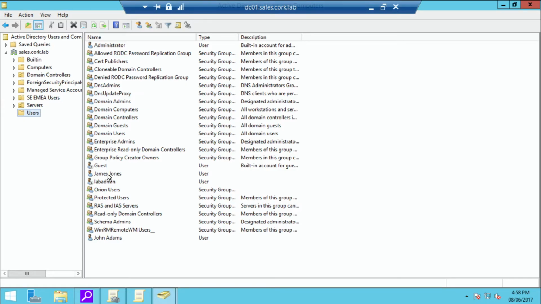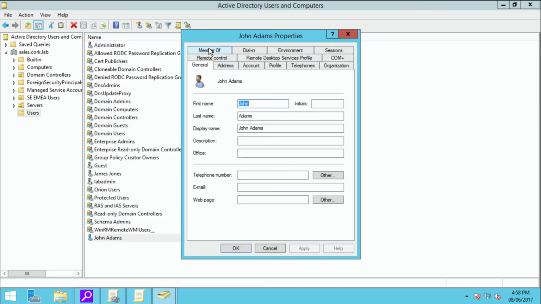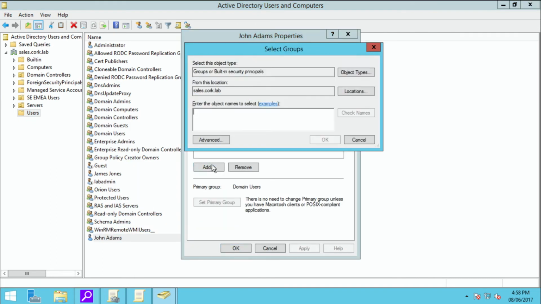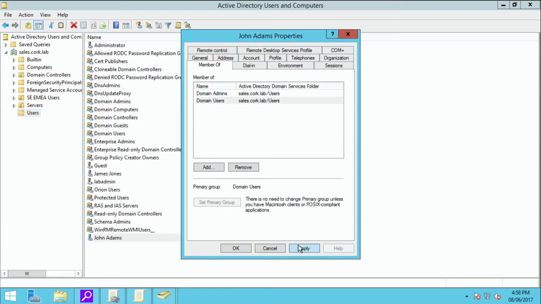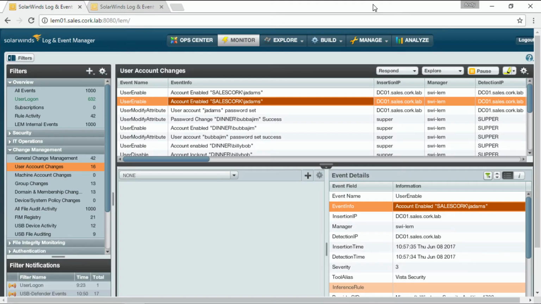So if I come into my John Adams again, and I'm going to add him to the domain admins group, click apply. And now he's got a huge amount of access to the network. He's part of the main admins group. You're going to want to ensure that is okay to do, or if not, why was he added, who added him? We need to get that fixed right away.